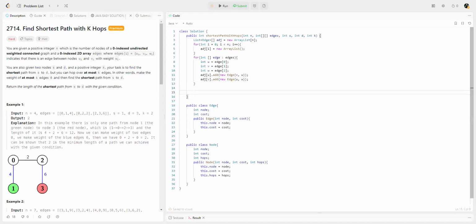What else do we need? Basically, we need a structure to keep the minimum cost we've seen so far, and I want to call it cost. Note that my cost is going to be a 2D matrix, in the sense that it stores, for all the nodes from 0 up to n-1, all the possible hops from 0 all the way to k. That's why I have it as a 2D matrix.